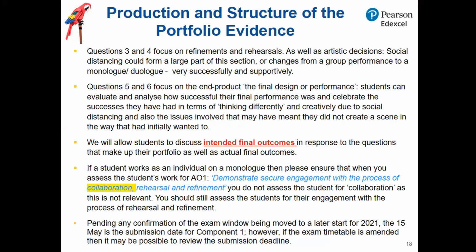We will allow students to discuss intended final outcomes in response to the questions that make up their portfolio, as well as actual final outcomes. If a student works as an individual on a monologue, then please ensure that when you assess the student's work for AO1, you do not assess the student for collaboration, as this is not relevant. You should still assess the student for their engagement with the process of rehearsal and refinement. This is bullet point 3 on the assessment criteria for AO1. You can see that there highlighted in blue.